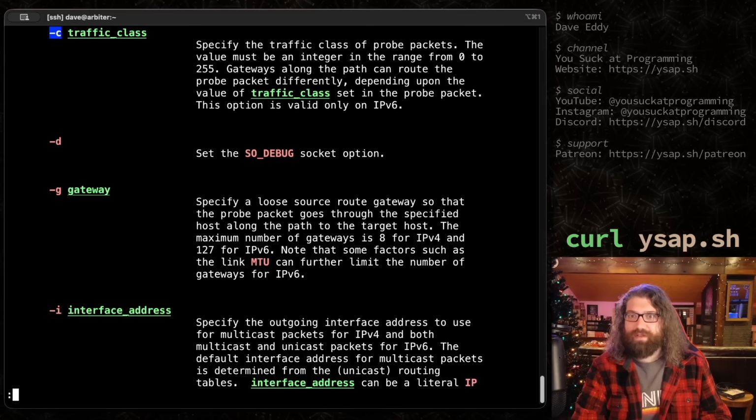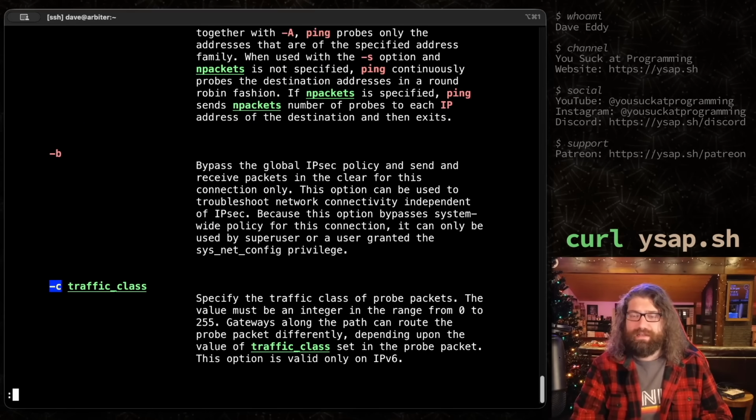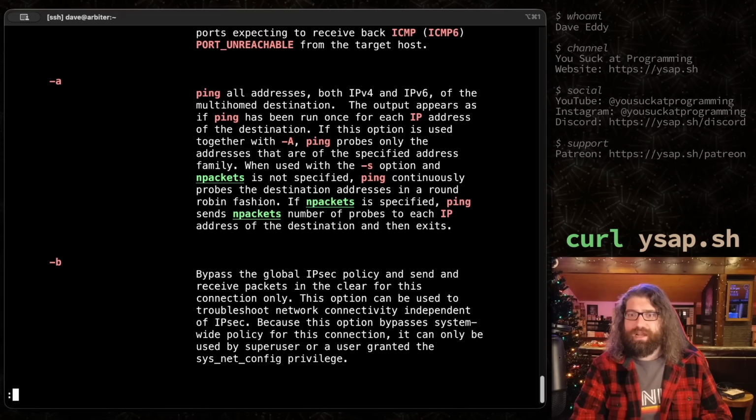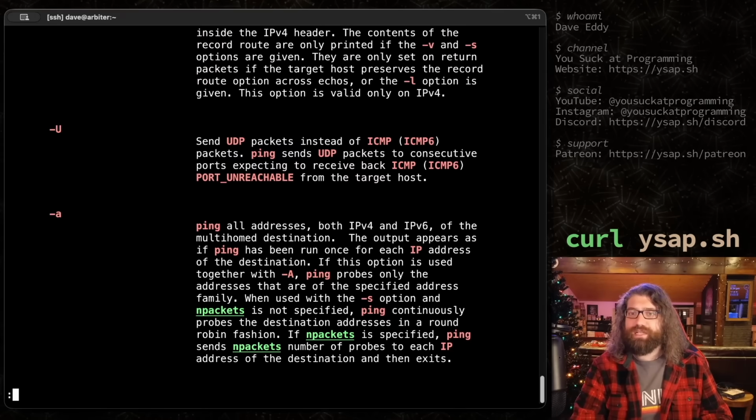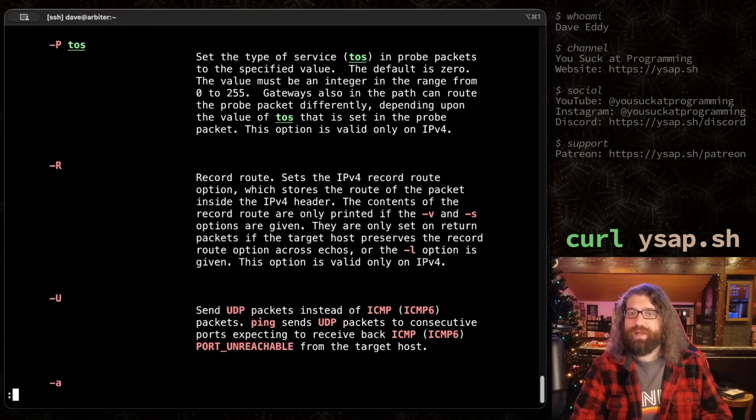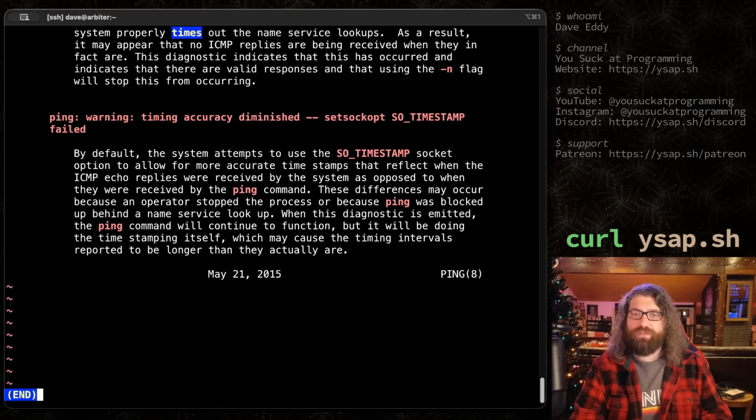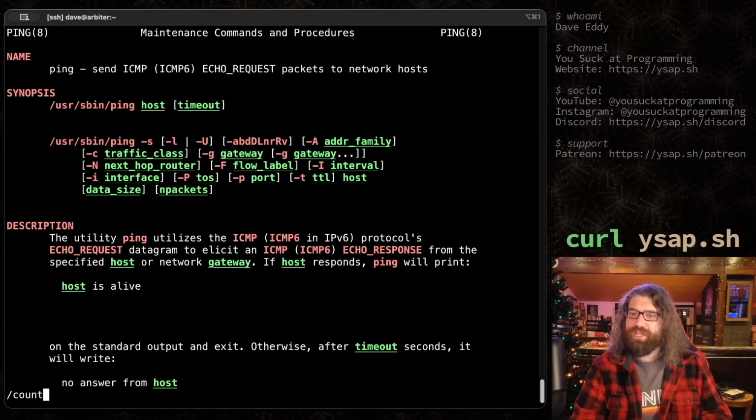-c takes a traffic class. The value must be an integer in the range over here. Gateways along the path can route the probe packet differently depending on the value of the traffic class. Dude, I don't know. I have no idea what that is. It's embarrassing how little networking I know. But my point is the -c does not work the way you expect it to work over here. So you'd have to look for something like times or max times. I don't actually know. I'm going to be totally honest. I don't even know if there's a count or any sort of amount that this can run. There might actually not be.